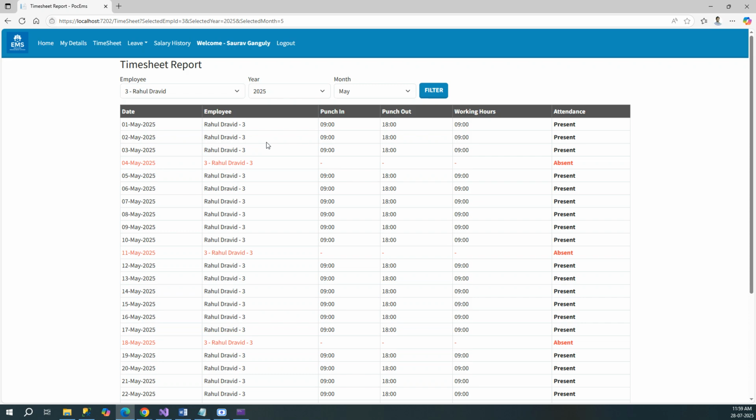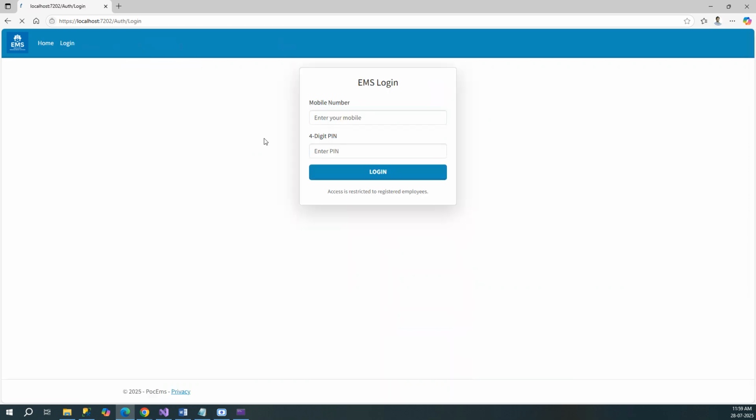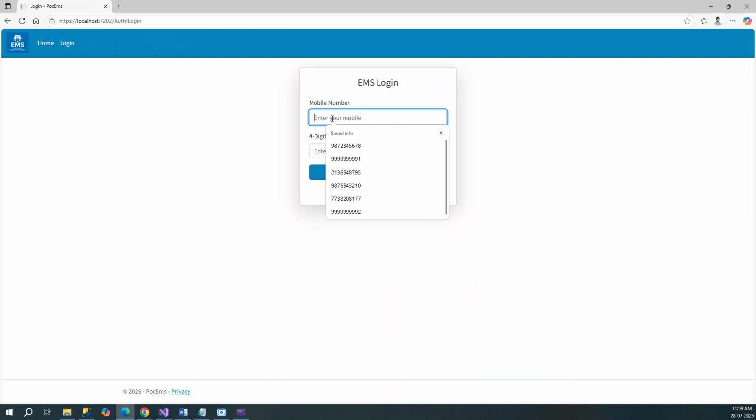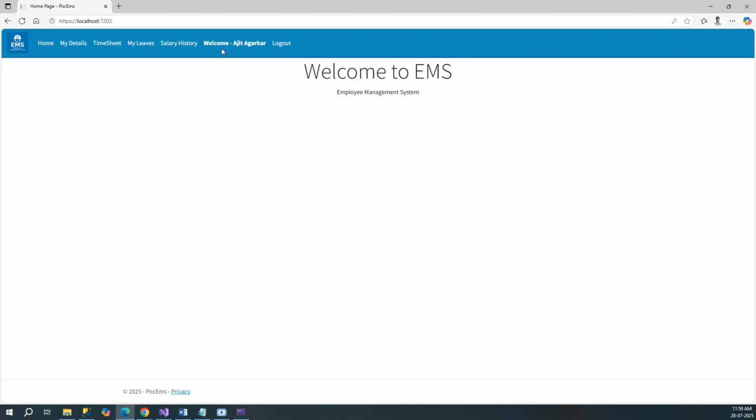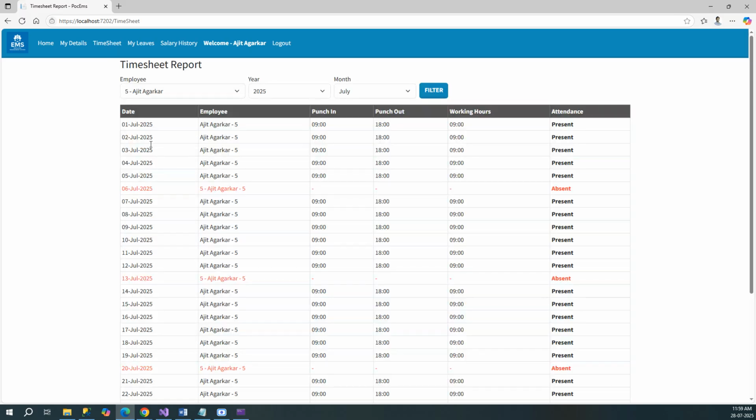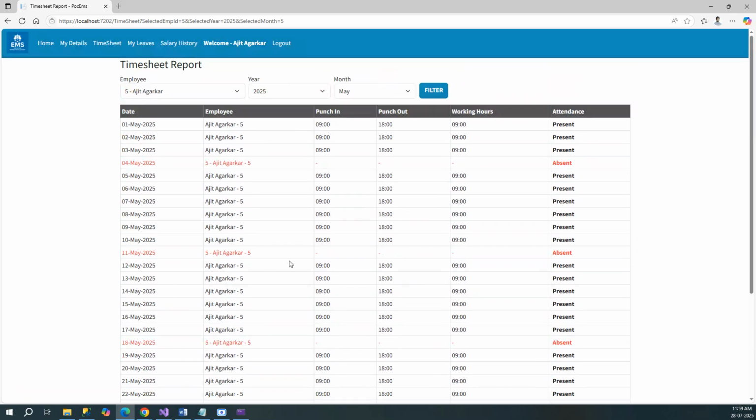Now the final test. Let's log out and try to log in using an employee. I think someone like Ajit Agarkar. Okay, so this is Ajit Agarkar. We see timesheet. Very nice. So this has only Ajit Agarkar in the list. We can select any over here. July, June, May. Let's say run, and it is displaying very nicely, right?